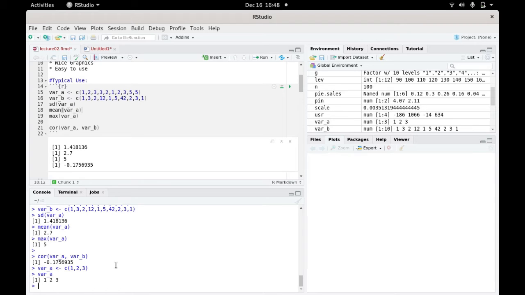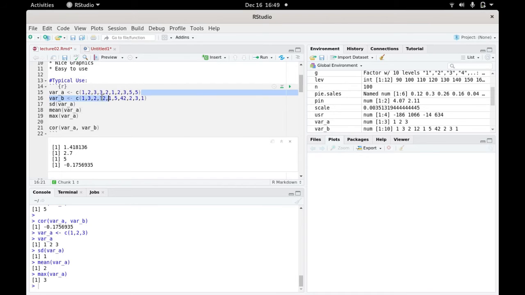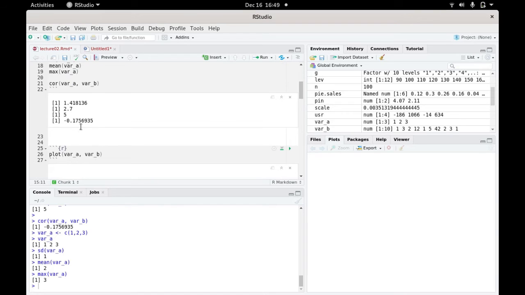Now if I'm going to get the standard deviation, I'm just going to put sd of A. That's the standard deviation, the mean, and the max. So that is the mean. This is the basic statistics. So now what can R do?